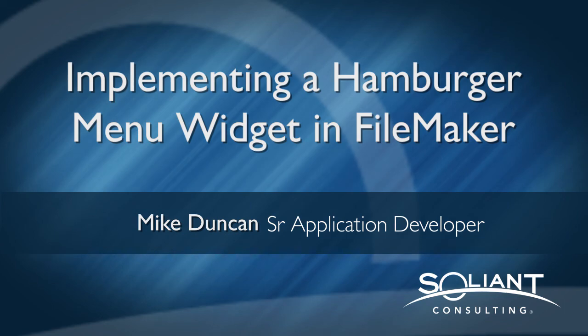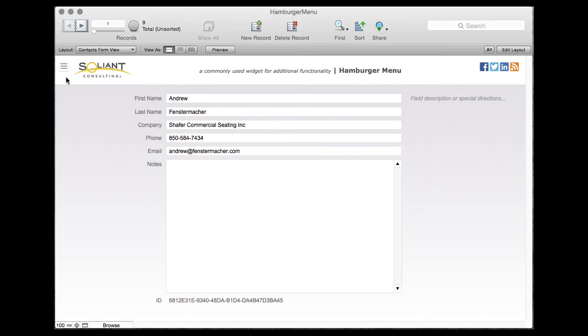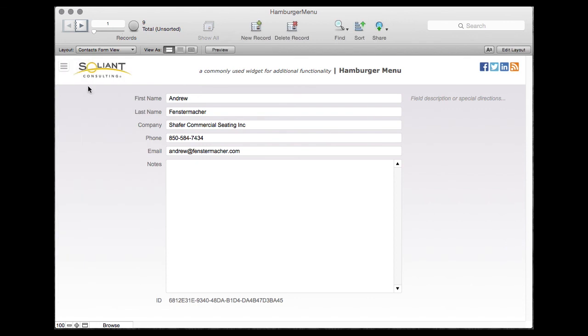In this video, I'm going to show you how to include a user interface widget known as a hamburger menu. What I'm talking about is this little guy up here, this three lines, and when we click on it, we get a nice little slide out kind of menu here that lets us navigate the file. You can see that even though it is a slider, you aren't able to click through to the layout underneath it. If you click off of it, it closes automatically.